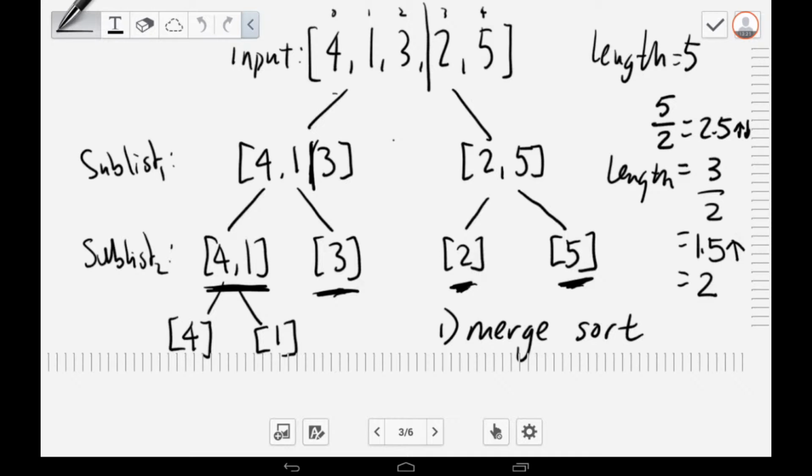To sum up what we did here, this merge sort procedure cuts the unsorted list into sublists recursively in a top-down manner. So it's going top-down, from a list of length 5 to lists of length 1. The size of the lists is decreasing, so it's in a top-down manner.